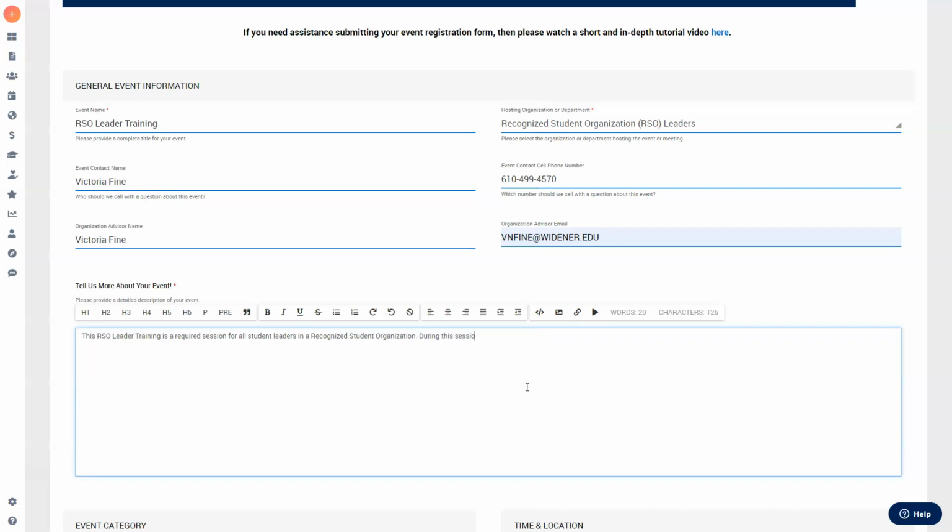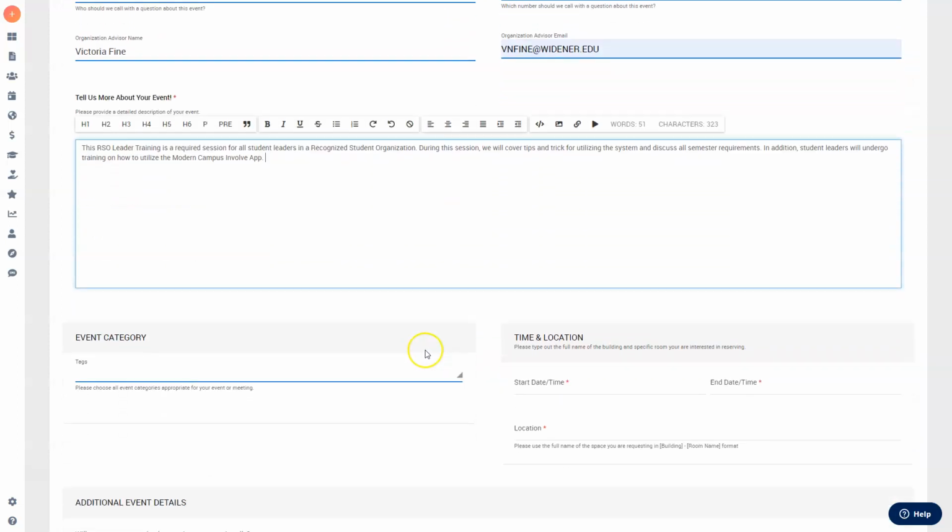During this session, we will cover tips and tricks for utilizing the system and discuss all semester requirements. In addition, student leaders will undergo training on how to utilize the Modern Campus Involved app. So again, quick and easy, but provides a full picture of what you can expect.